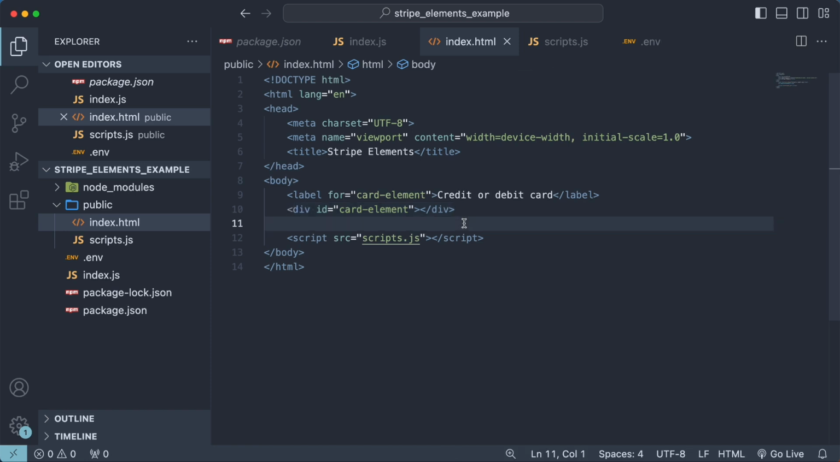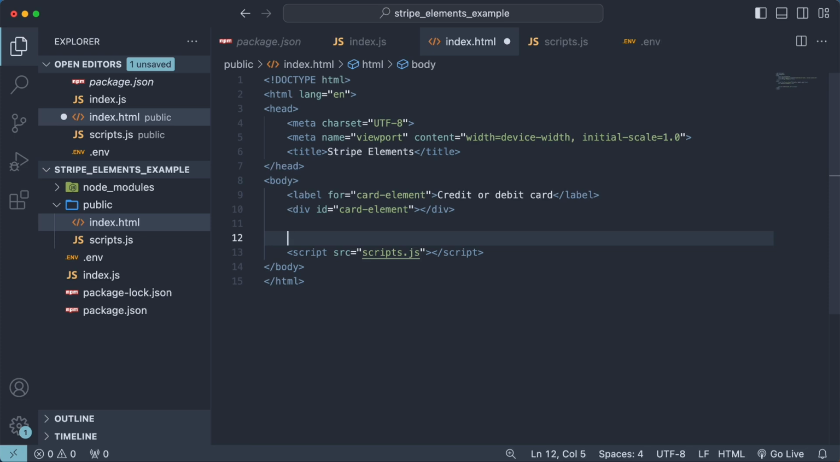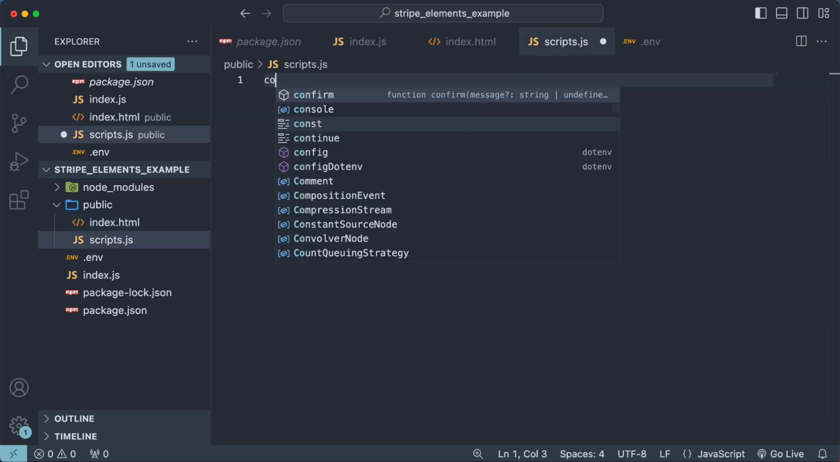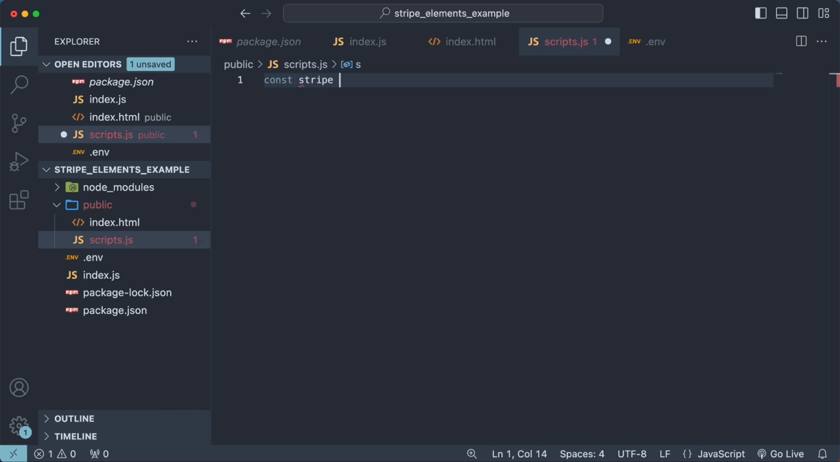So for that, we need to include the Stripe.js script also here on the index.html file. So I'll add above the scripts.js script tag here because we're going to use the Stripe inside the scripts.js. So I'll add another script tag here, and the source property is going to point to https://js.stripe.com/v3/.